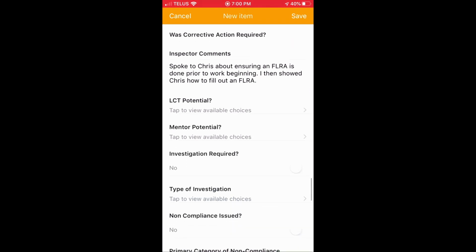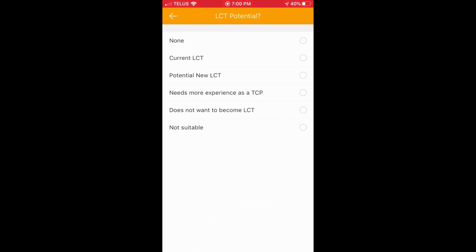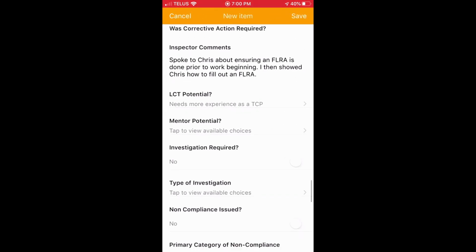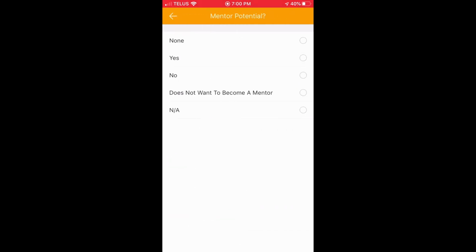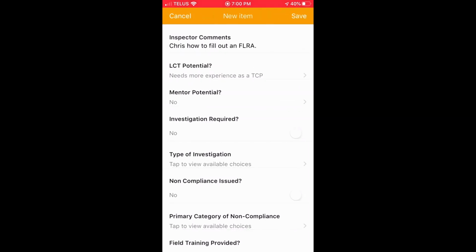Then we want to identify LCT potential. So this is very important to keep our organization running, to be able to identify those shining stars and get them up into vehicles. Mentor potential as well from those LCTs. They need to be an LCT first before they become a mentor.